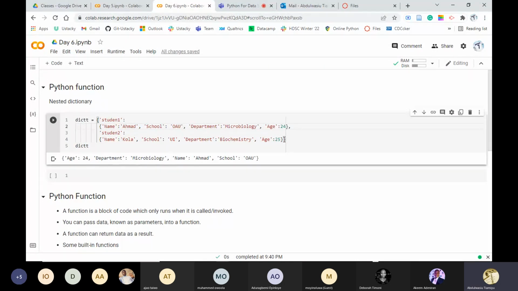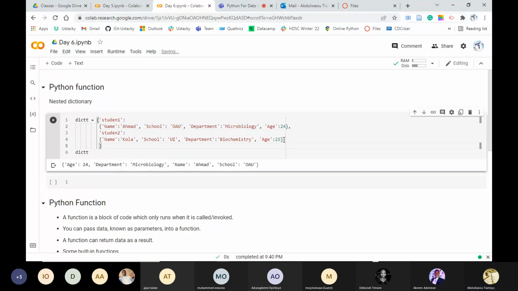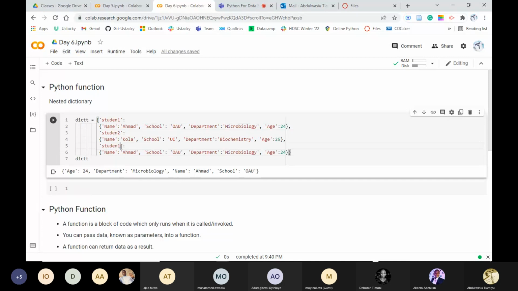Then we can have student 3. The name is Paula. And Unilag. Then department history. Age 28.